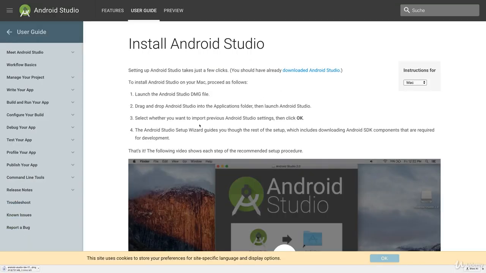Now I just started the download and this will take a while. I'll be back once it's finished to walk through the installer and then show you what else you need to do to run your application on an Android simulator.